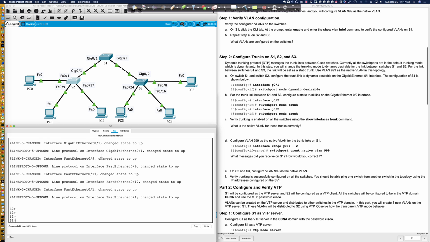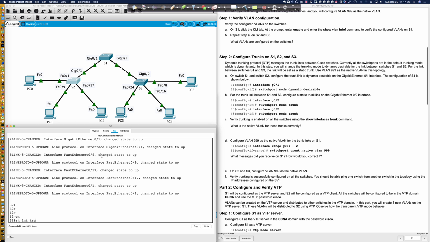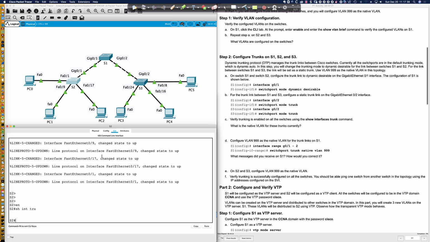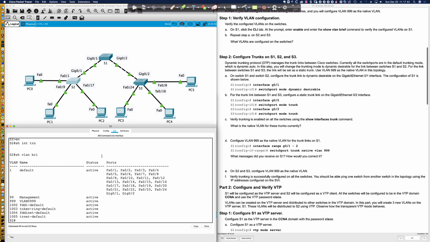Let's take another look here. We'll go from user exec to privilege exec, show interface trunk. Any trunk ports? No trunk ports, right? And what about show vlan brief? All right, again, everybody in VLAN 1, and everybody means all of the ports are in VLAN 1.